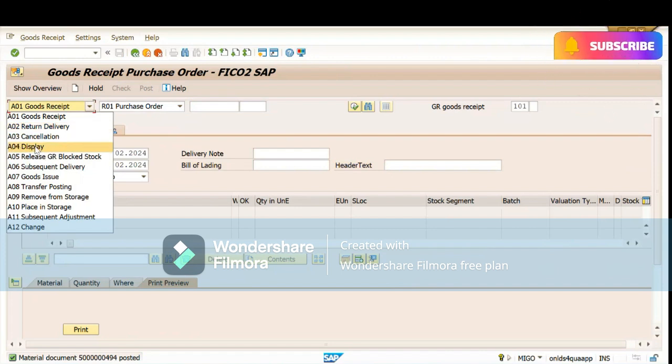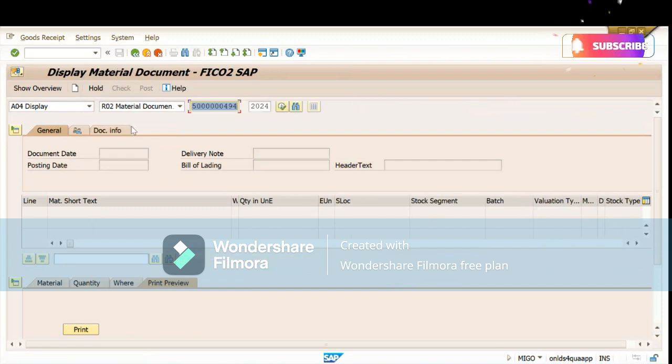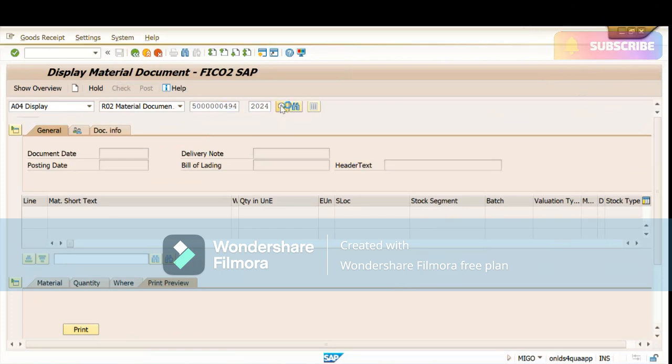Display of what? Display of material document. When you select this one, the system automatically takes you to the material document. What is the material document we posted? This is the material document which is posted right now. This is the material document number, not the financial document number. This is the MIIRO number. Click on the execute button.